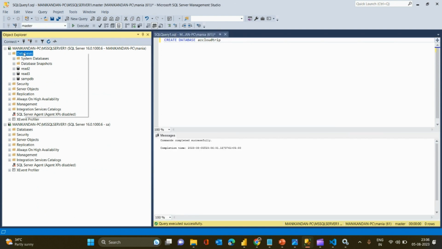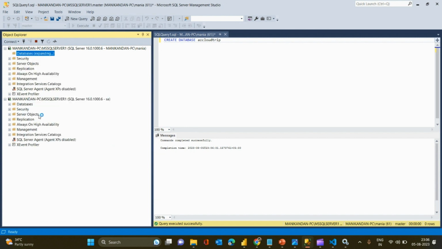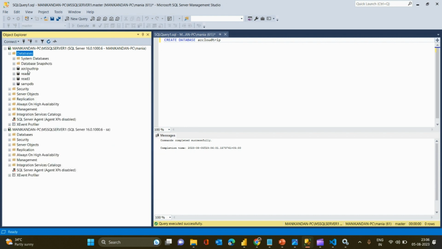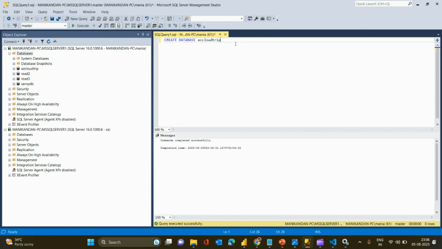If I refresh here, I got my database, AZCloudTrip. Suppose I'm working for you. Consider that I'm an admin, and I'm going to give a particular access to you. I created one database for you, and I don't want to give access to all the databases. Next, I'm going to create a login for you.